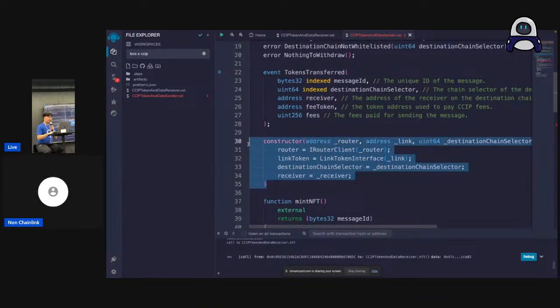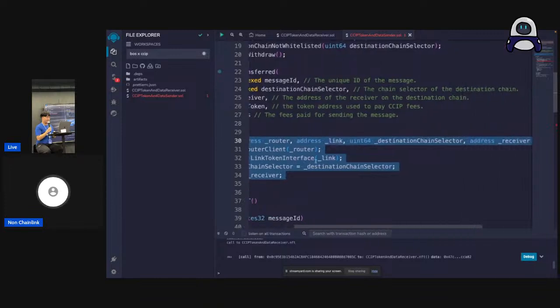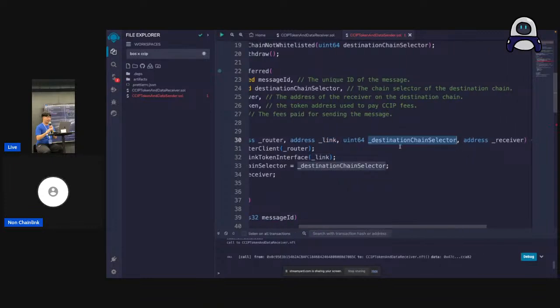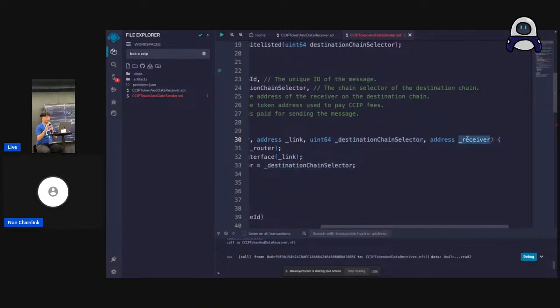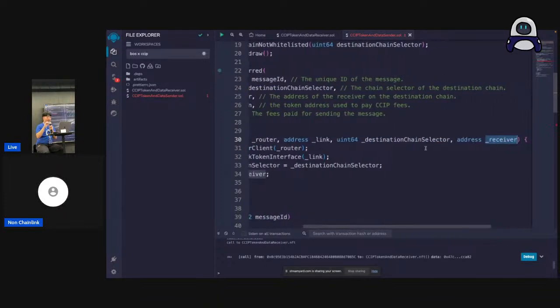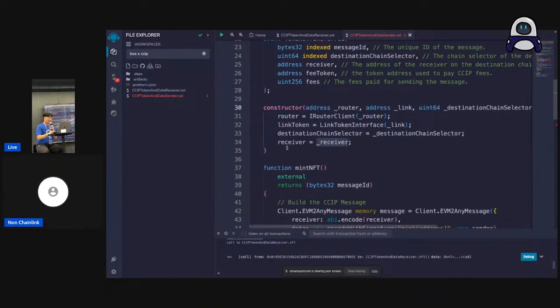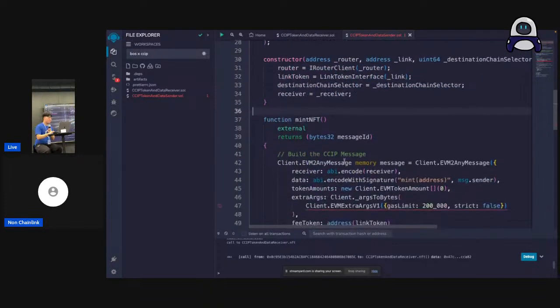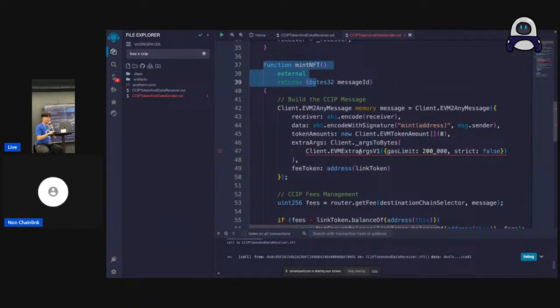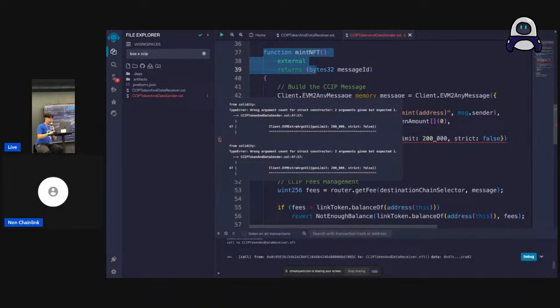And on the constructor, this is very simple. We just have to specify four things, which is the router, the address of link, the destination chain selector, and the address of the receiver that we're going to send the CCIP message to. All right, so we're just going to set it right here. And we also have the mint NFT function right here. Sorry, there's an error on this line.